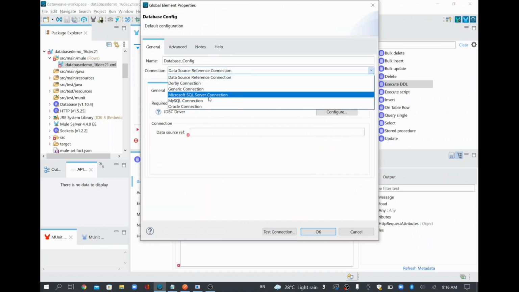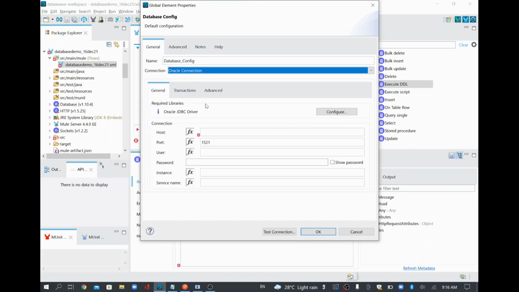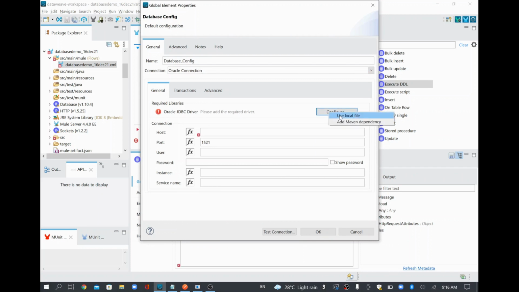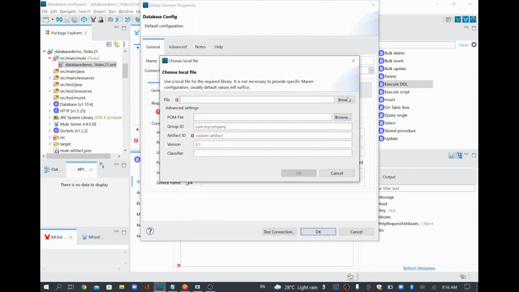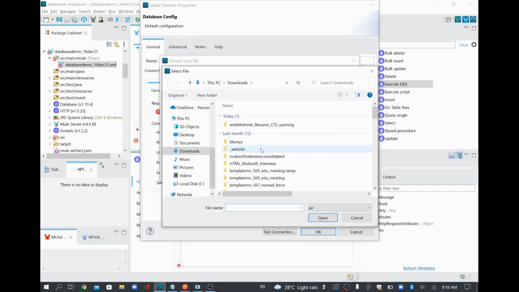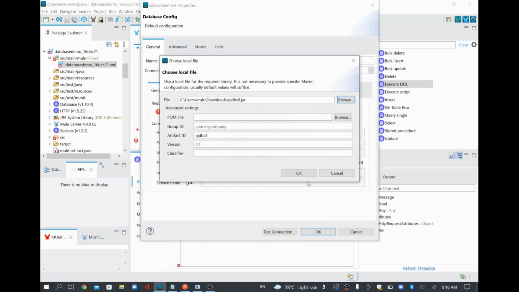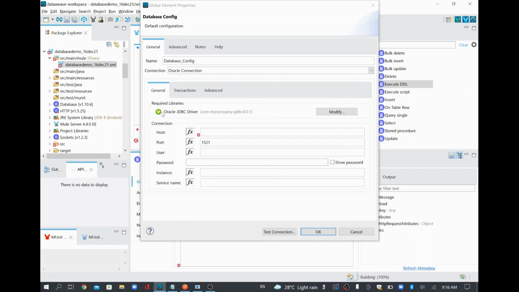In this example I'm going to use an Oracle connection, where I have to give a driver in order to talk to the Oracle database. I already downloaded the jar file from the internet for Oracle. I have the jdbc8.jar, so I'll click open and then OK, so that this warning symbol changes to a green tick mark. Then I'm going to give my database server details.